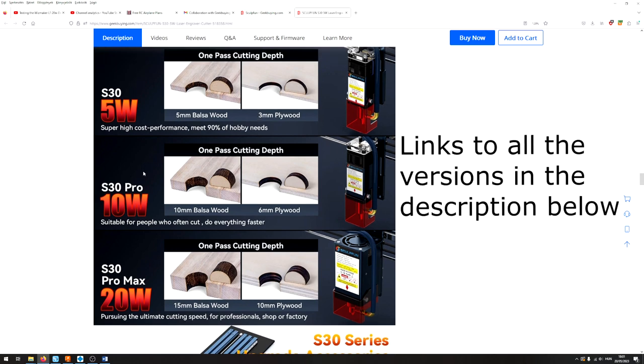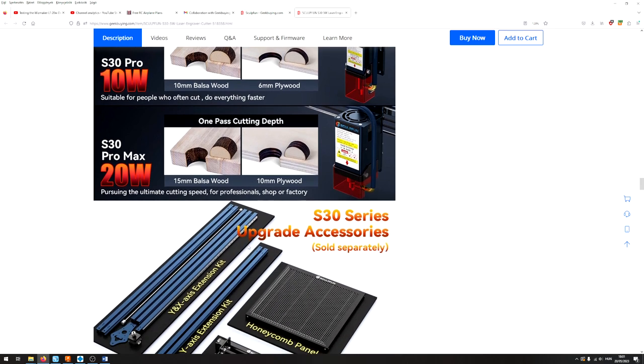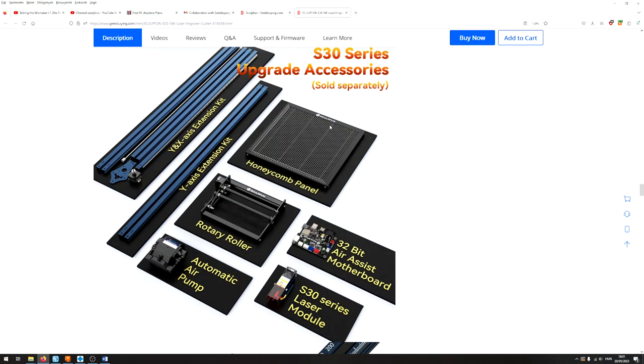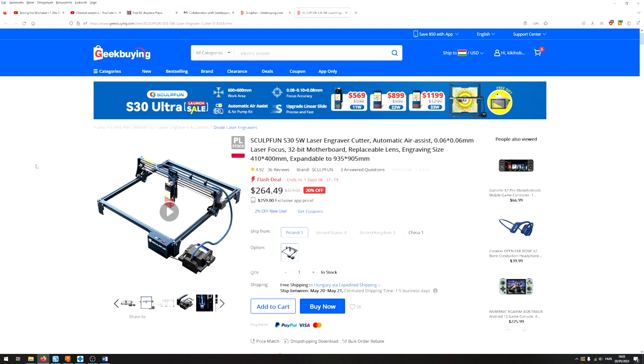The S30 series also has the Pro version, which is 10W, and the Pro Max version, which is 20W, which is already able to cut in one single pass 15mm thick balsa wood and 10mm plywood, which is pretty decent, to be honest. One additional upgrade I would definitely recommend buying is the honeycomb panel, which is 400x400mm, and this will help a lot in the effectiveness of the air assist. So enough of the tech details, let's get to the build and let's get to testing.